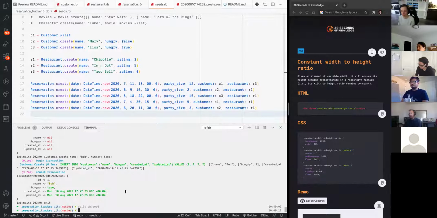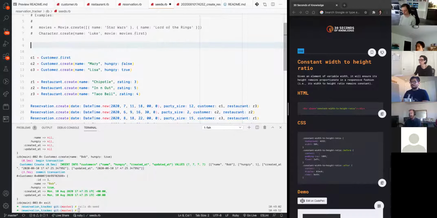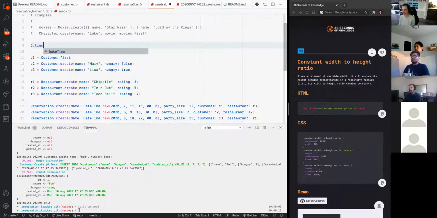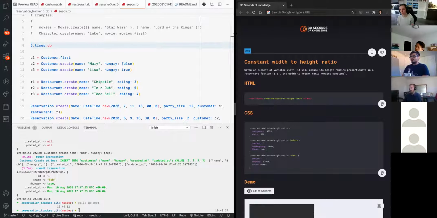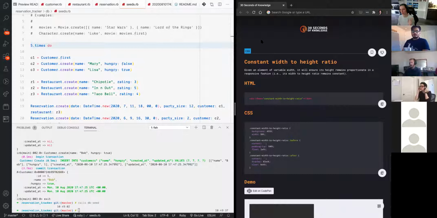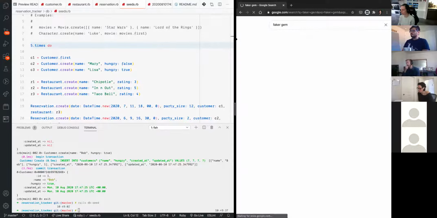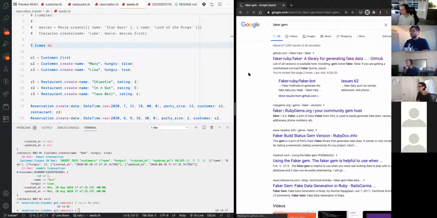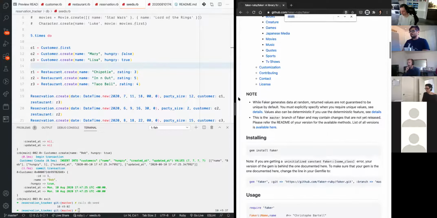Is there a quicker way to do all this? Yeah, you could. You could do something like 5 times do, and then create 5 customers. Did someone use Faker in their mod 1 project? Yeah. So you could use something like Faker, and if you have customers with a name, you can get a fake name, right?